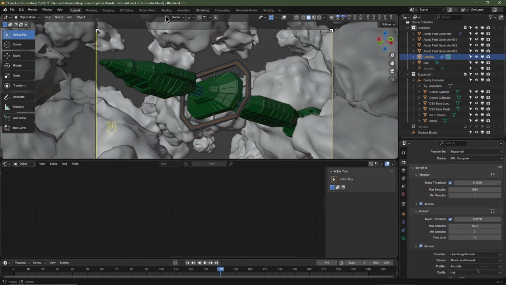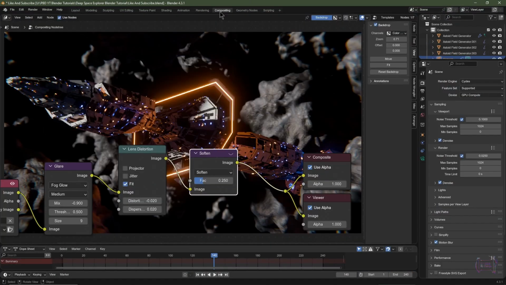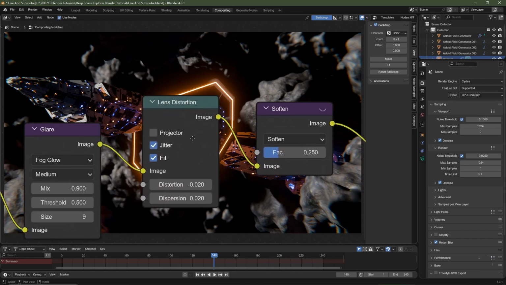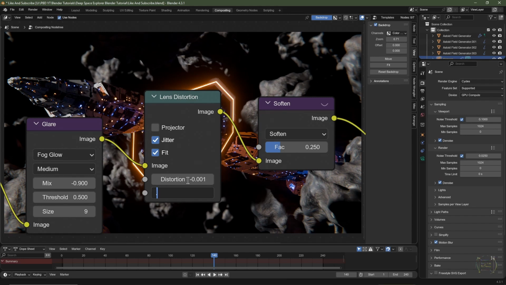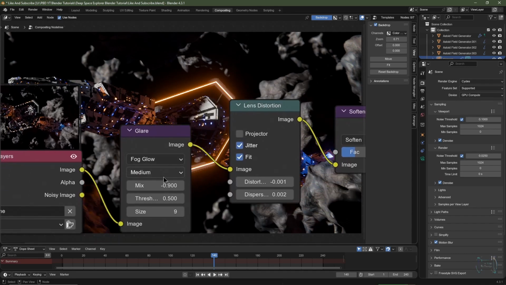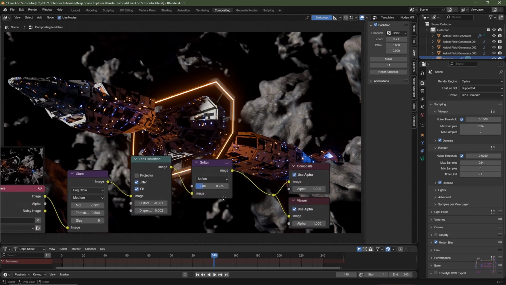I'm going to go to my compositing tab at the top over here. I'll focus on the lens distortion. I'll reduce the lens distortion to negative 0.01 and the dispersion to 0.01. I'm going to reduce it a bit more. So for the distortion, I'm going to type in negative 0.001 and the dispersion to 0.0025. Just so it only slightly affects the image. I'm going to reduce the mix on my glare node to negative 0.951. I just want a hint of glare. I'll keep my soften filter as it is.